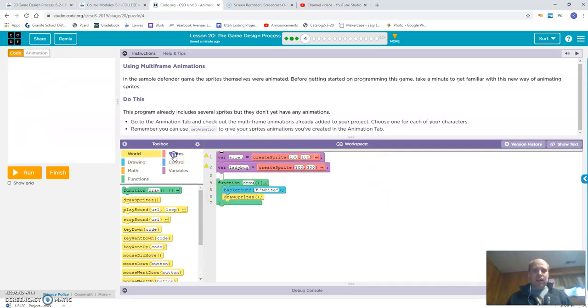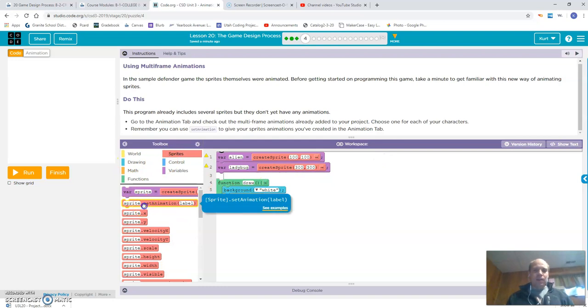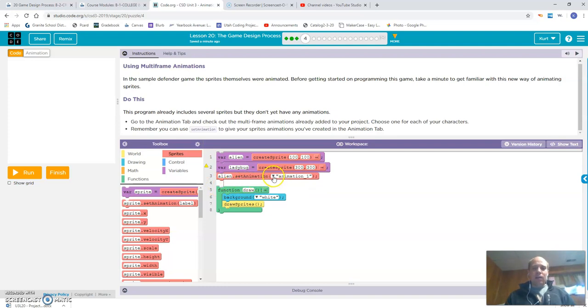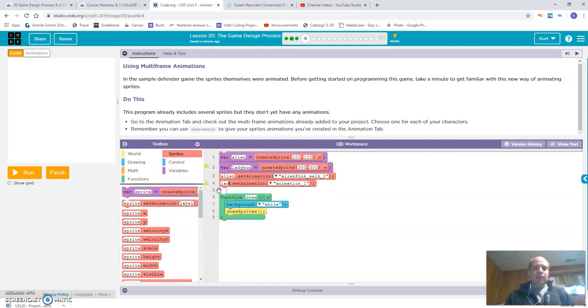So in our code, in order to follow their instructions, all we really need to do is set our animations. So we're just going to drag this on over here, and we say alien.setAnimation, and we're going to change it to alien walk. And then we're going to do the same thing with the ladybug and set animation, and we're going to change it to ladybug one.